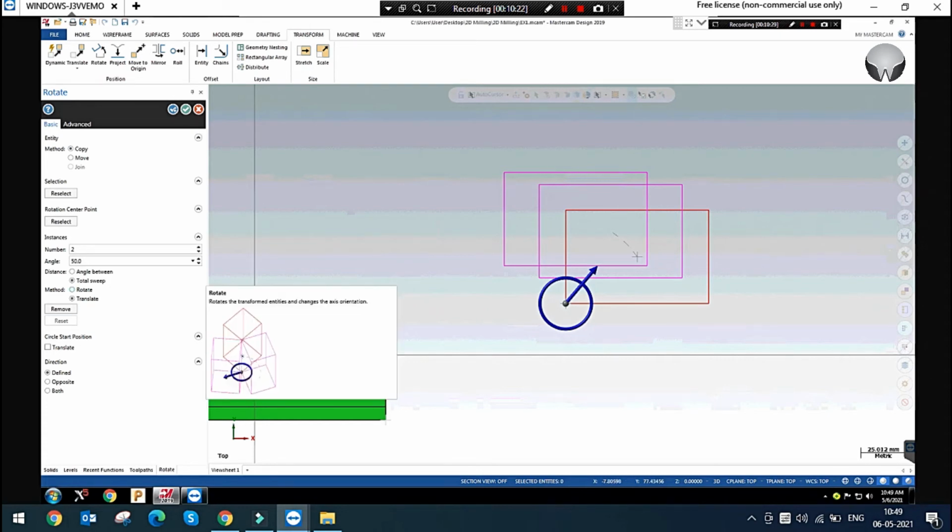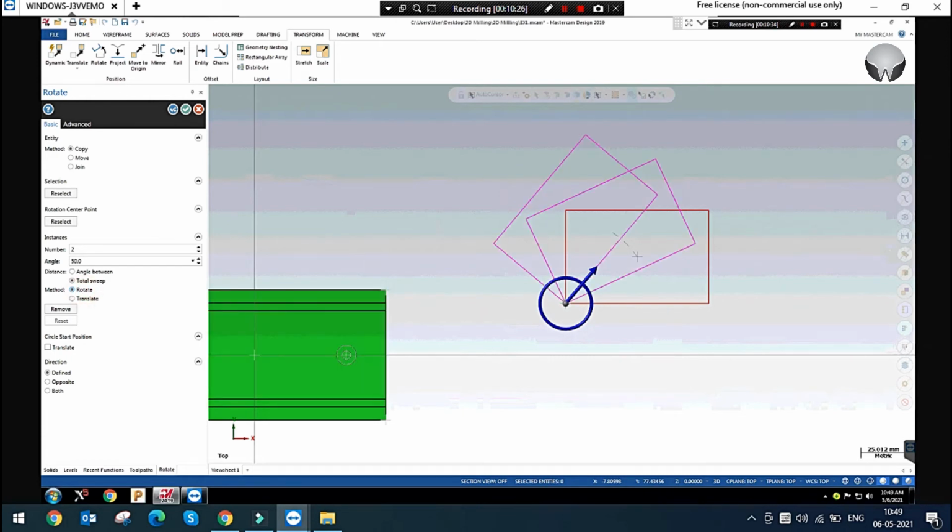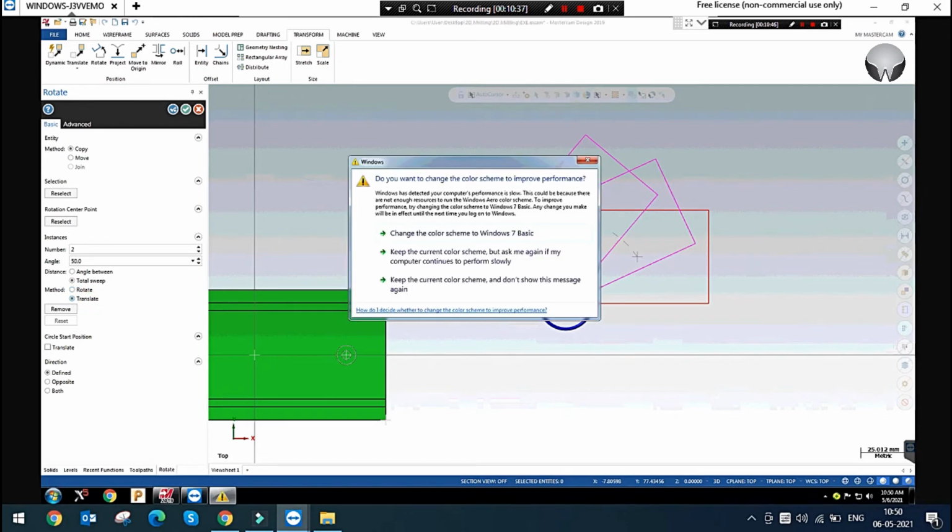Brother, it has been rotated. You can see this, it is rotated as a circular motion, right? You can see it is translated to the particular angle, it is moved, it is not rotated in a circular motion.